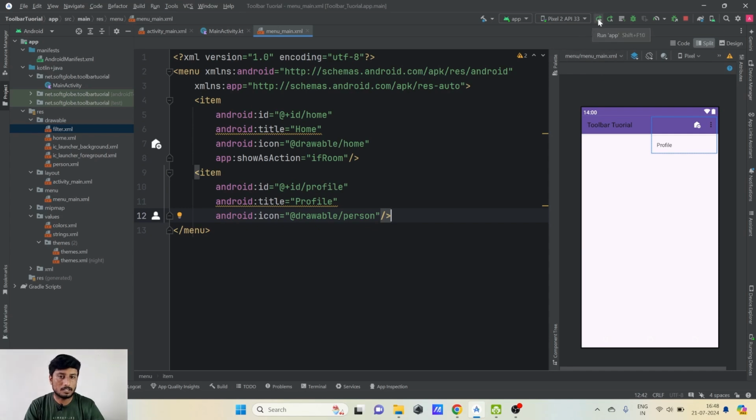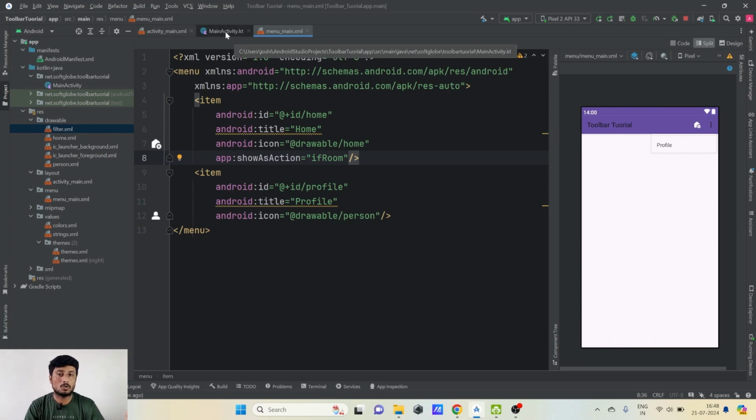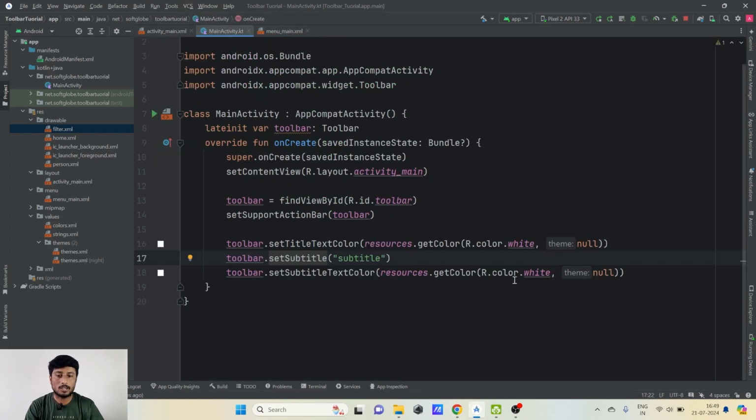I can run the application. I have created a menu. It is showing up here, but it is just design time. Android doesn't know yet that I want to assign this menu layout file to our main activity. For that, we need to override two methods here.